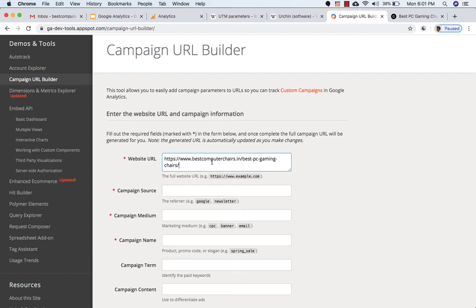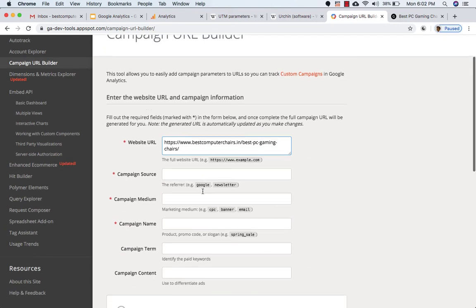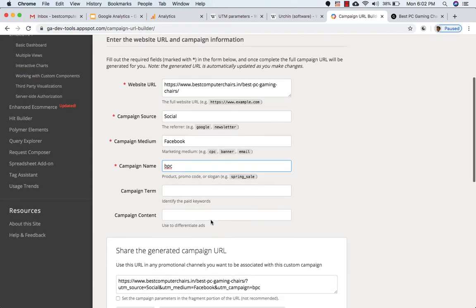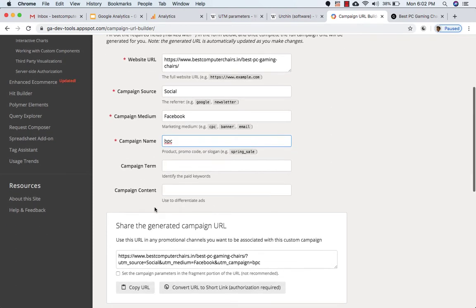I want to promote through different traffic mediums. Campaign source will be different kinds of sources like social media, paid ads from Google AdWords, or email. I am just going to add campaign source as social, campaign medium as Facebook, and campaign name as best PC chairs, PPC. And these two are optional. If you want, you can put them, but it is not required.